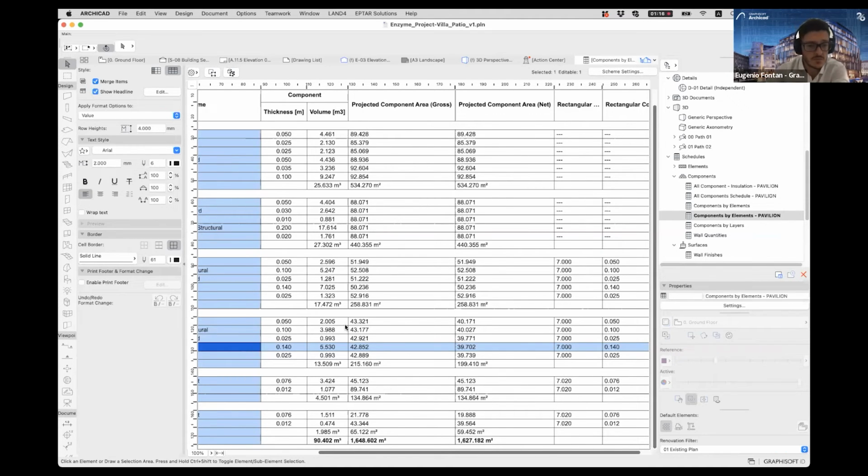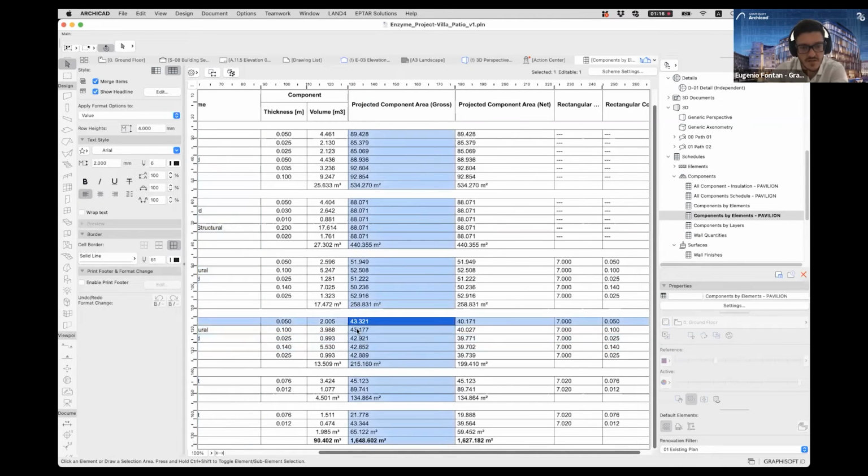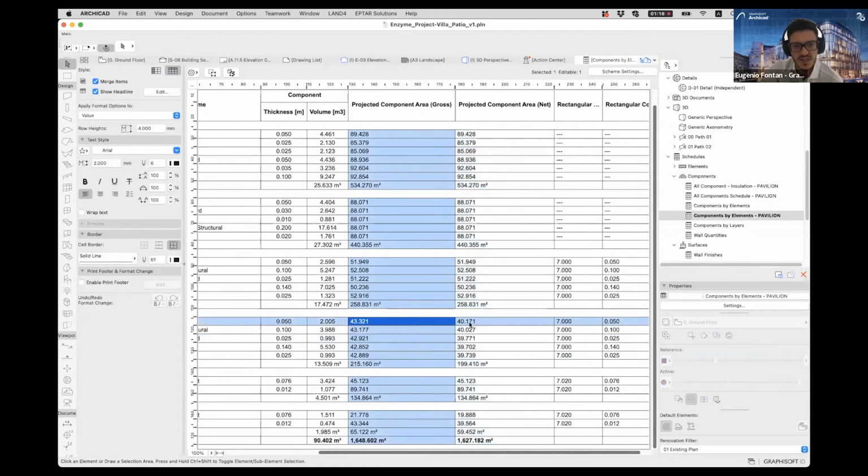Materials like insulation, we count them by surface. That's the projected area. So we have this 40 square meters, 40 something of each material, slightly different because as you show they're cropped in different ways in the top. But this we have the projected area of the net area. And these values are different. This is 43 and this is 40.